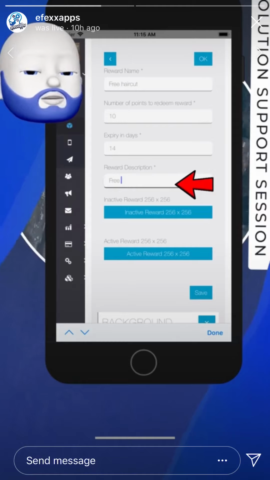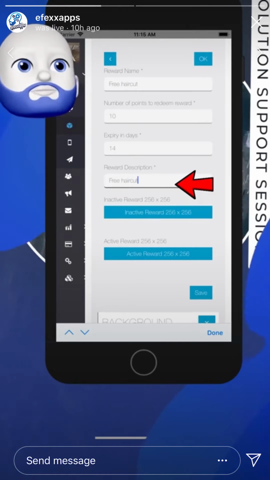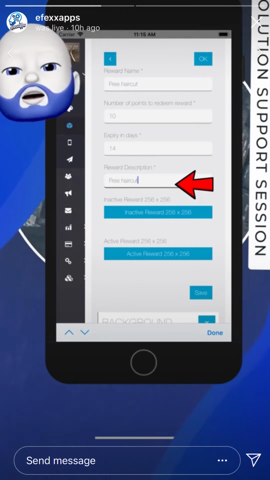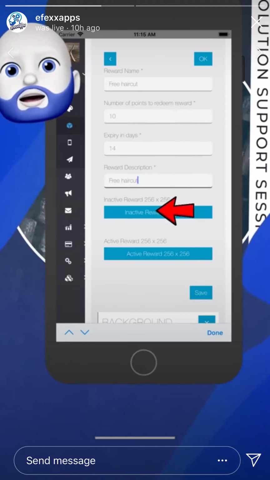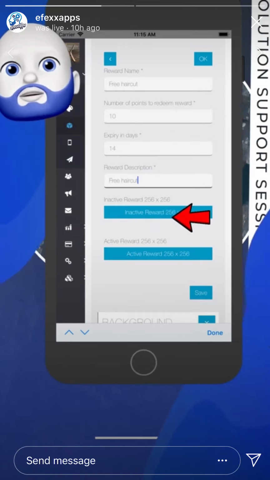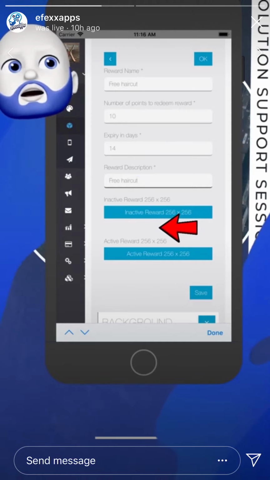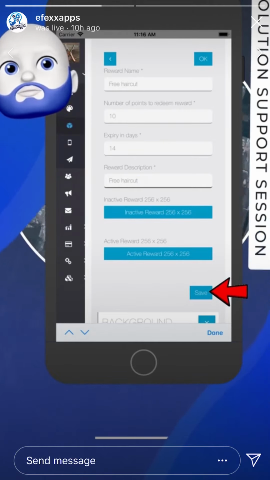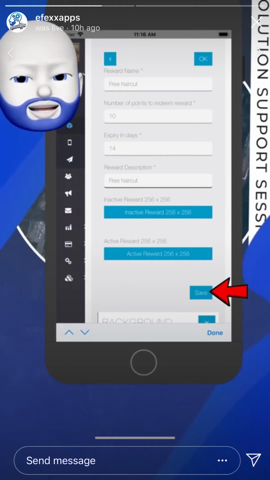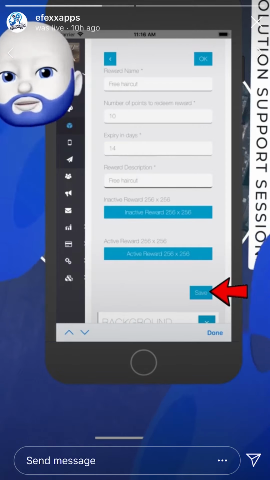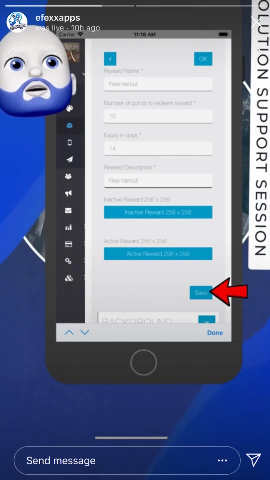I'm just going to say free haircut. All right. And then I'm going to, now that I've added all my info, this blue button right here is where you can add your logo so that you're constantly branding yourself. All right, so let's go ahead and hit the save button here.